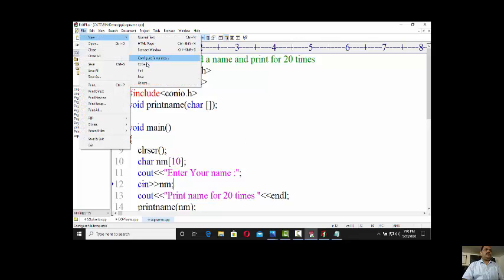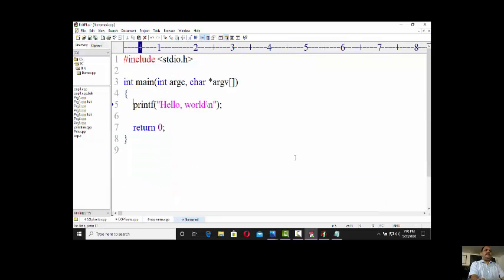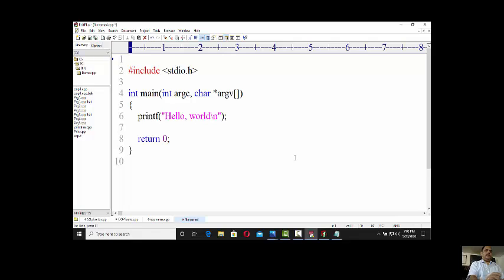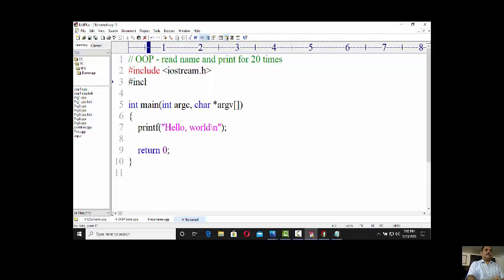As I told you, let us start from scratch. Instead of modifying the same code, I will define the OOP version of read name and print 20 times. Now this is completely object oriented, so include iostream.h and iomanip.h.